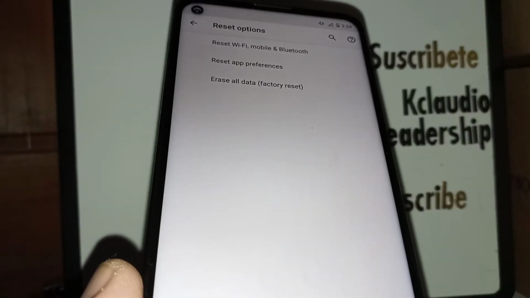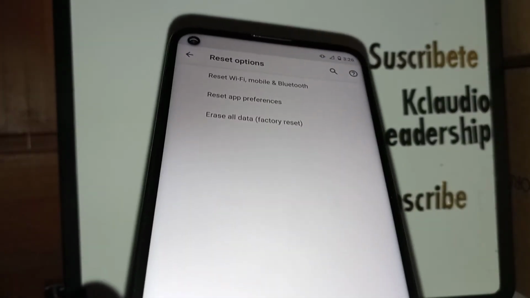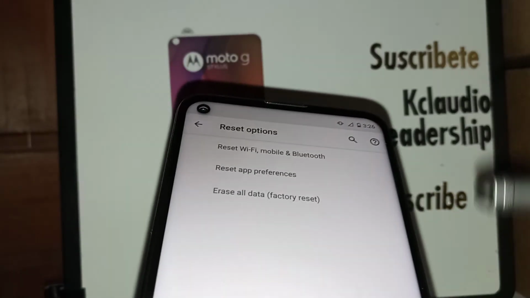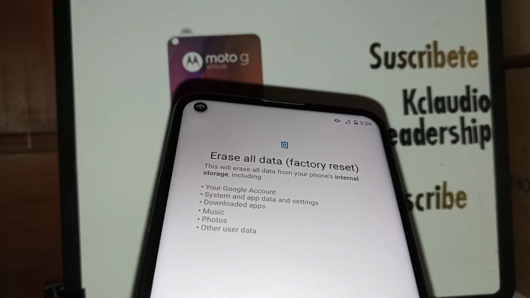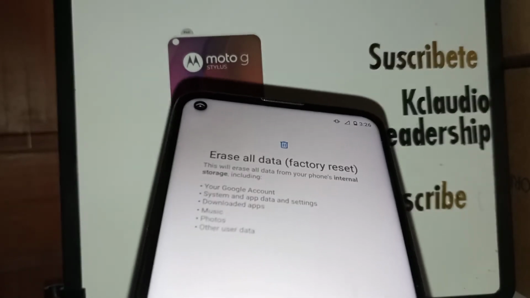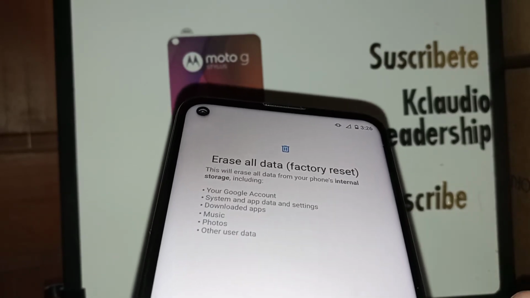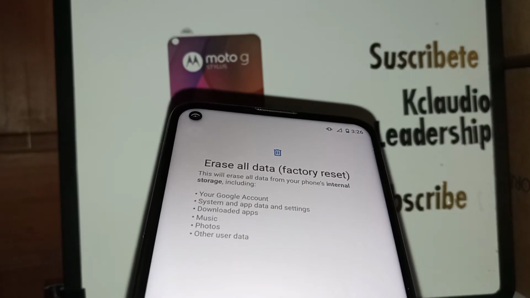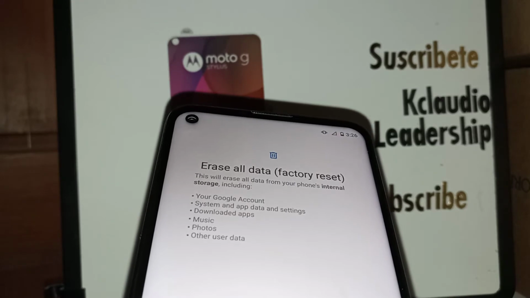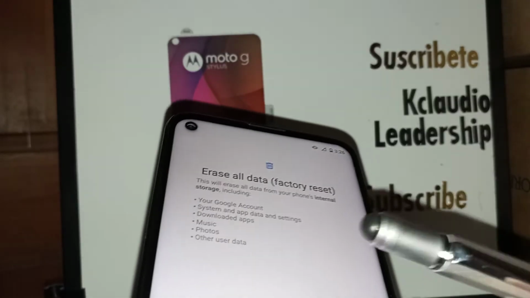Okay, and the last option is erase all data, factory data reset. This is something you would like to do to delete every single item on your internal memory, like birthdays, credit card information, pictures, videos, contacts, downloaded applications, and everything like that. Then this is what you need to do.